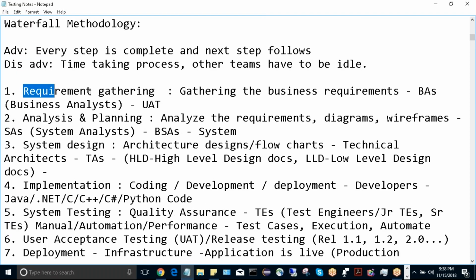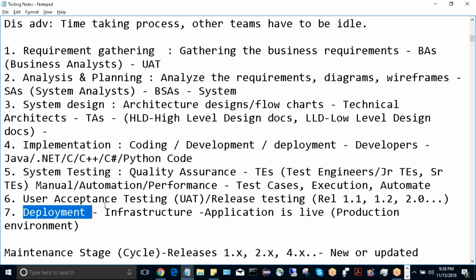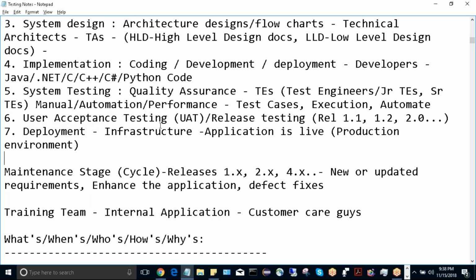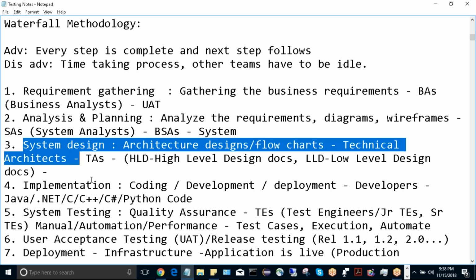So after requirement gathering is completely finished, analysis and planning starts. After this is 100% finished, system design starts. Then implementation and coding start. Then system testing starts. Then UAT starts. Then deployment is done. Then it goes live. So each later stage is dependent upon, contingent upon, the successful completion of the previous stage. Hence it is called the waterfall model.